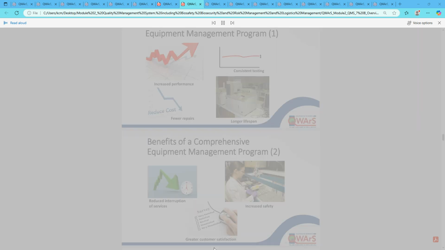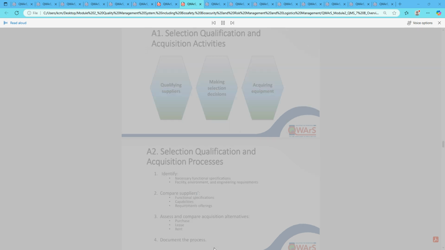1. Increased performance: consistent testing, longer lifespan, fewer repairs. Benefits of a comprehensive equipment management program. 2. Increased safety: greater customer satisfaction, reduced interruption of services.